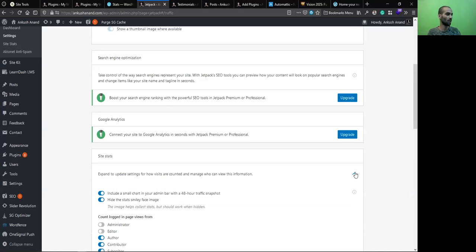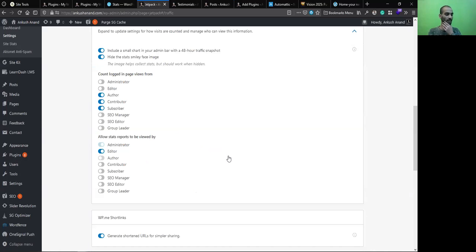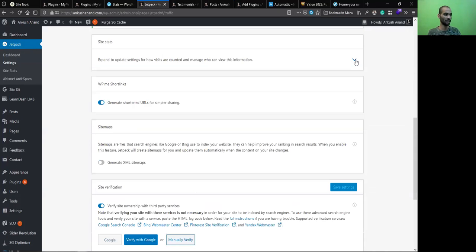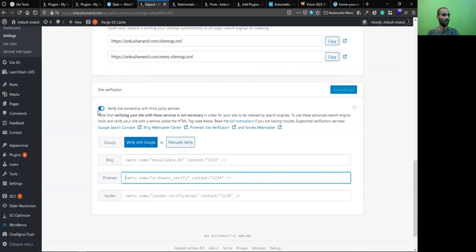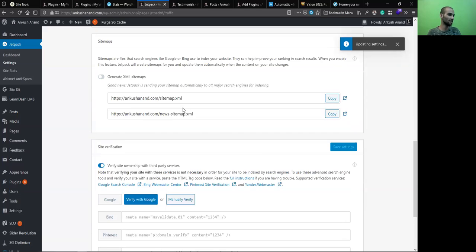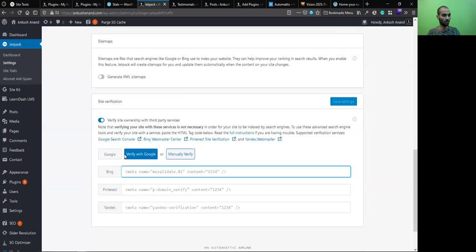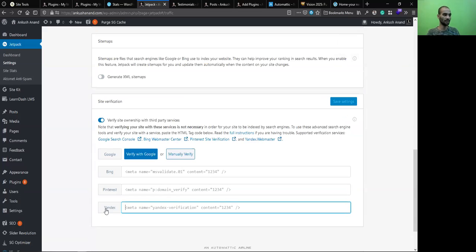Now site statistics. Here you can choose with whom to show the stats, the statistics of your website. Then there is this additional option that whenever you share your website with someone else, it will generate a short link, wp.me. That will be its name. Okay, then site maps. It will generate the site maps and also submit them in the respective accounts. So whatever Yoast SEO does for us, it's also doing that for us. It will submit to Google, Bing, Pinterest, Yandex. Basically Yandex is a search engine used in China.